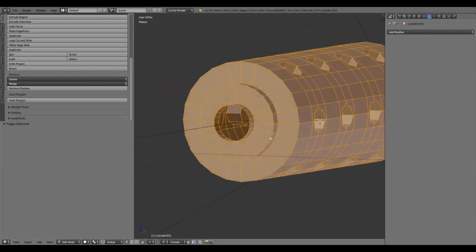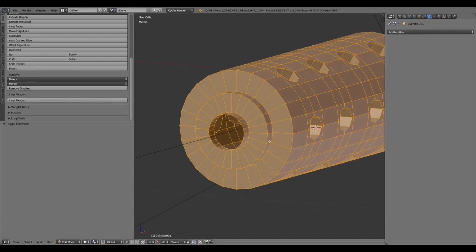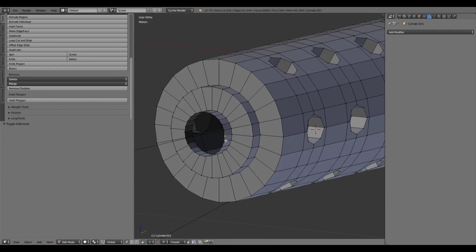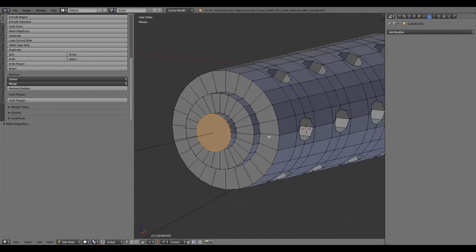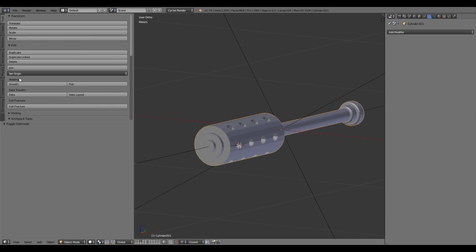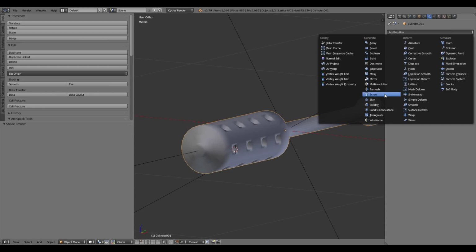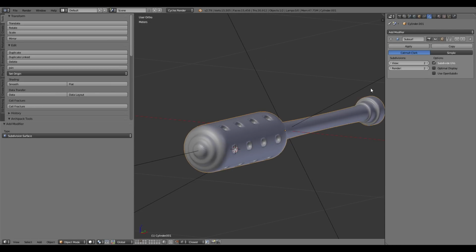Yep, my mesh is looking pretty nice, and we've got a nice clean Boolean topology flow, and that means that we can now recap that face there. And so now if we were to, say, add a Subsurf modifier, we should probably get something quite interesting here. So let's go ahead and add that.